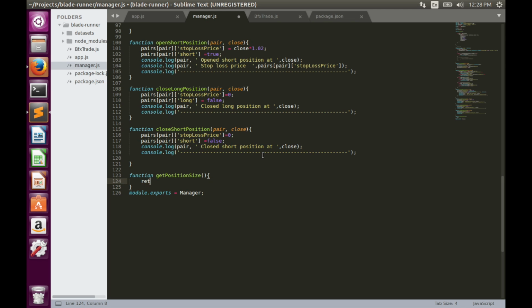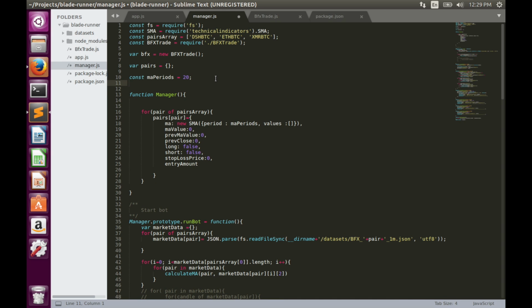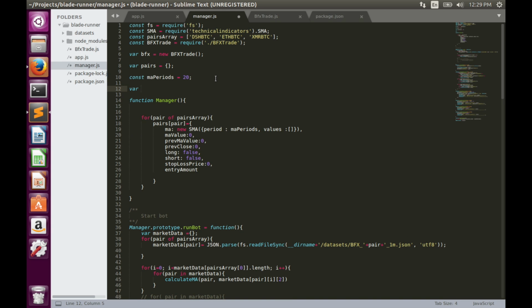This function will return our initial amount divided by pair's array length minus number of currently open positions. We have to create this variable, open positions, and implement this variable in each function. Open positions equals 0.